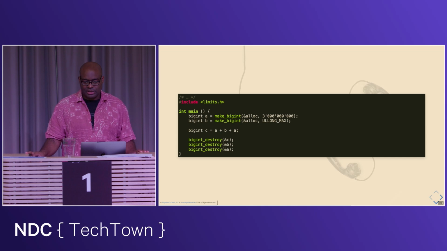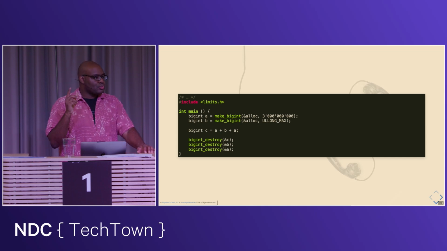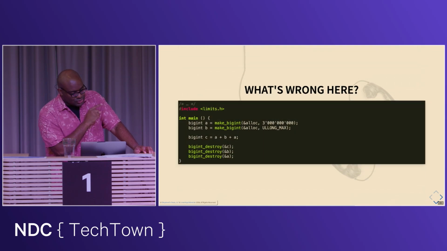So we've cleaned up everything, we've created a bunch of stuff, we've done some temporary work, and we've destroyed everything, right? What is wrong with this? What is wrong with this image? What is wrong with this code?